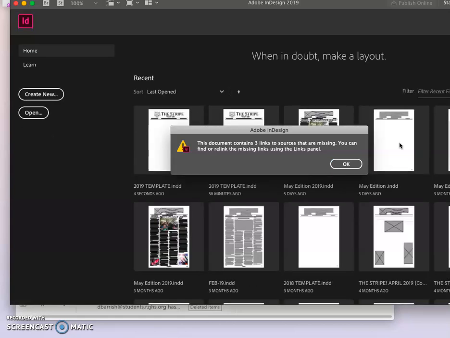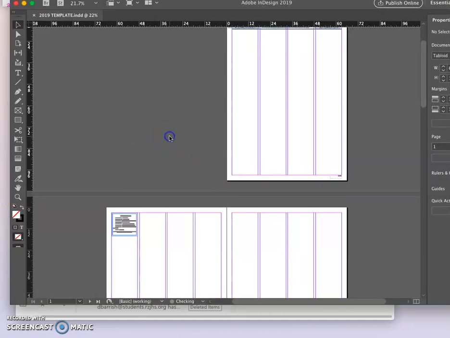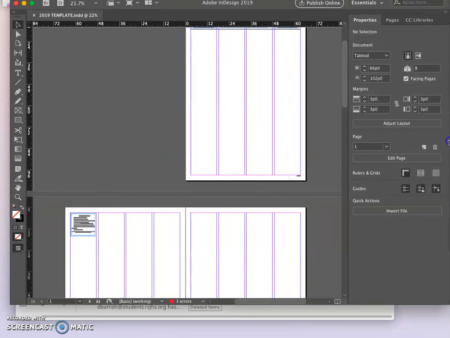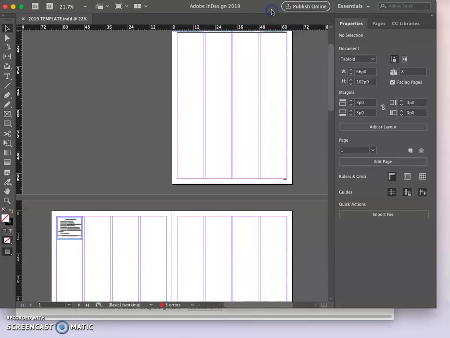Okay, so you'll notice this notification. Just ignore it. It just means that there's pictures on the page that you don't have on your computer, so that's all right. Okay, so now this is open. I'm just going to adjust the sizing so you can see everything.